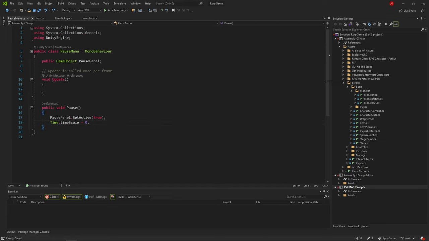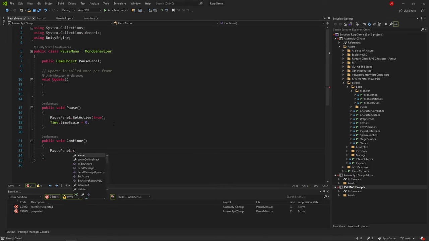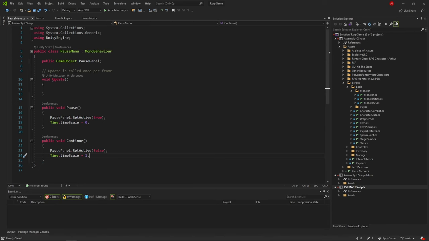After that, let's create a Continue method. In this method, we will close our pause panel and also we set time scale to 1. That's it. Let's test it.